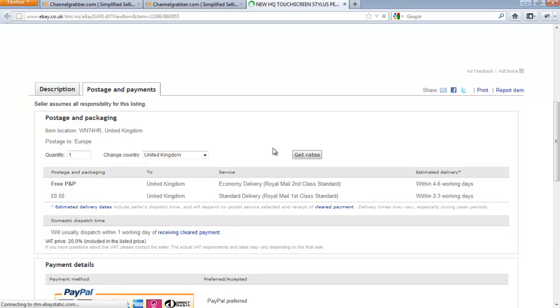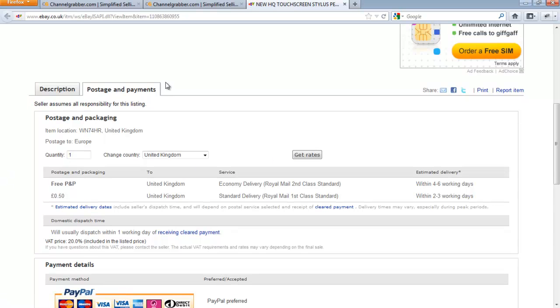Yes, so as you can see, it's gone to 50p, and this will happen to all of your listings. So hopefully that's explained to you how easy it is. You may want to read the guide afterwards, but I'll give you the quick rundown.